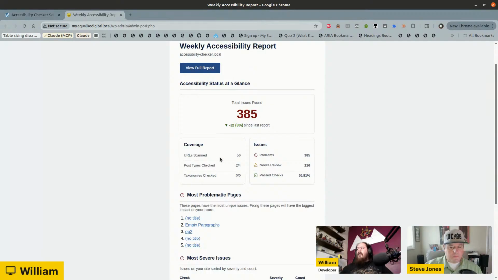shipped this email. It says 56 URLs. I'm only scanning 2 out of 4 of the post types, and there's no taxonomy scanning available. It does also show on this right-hand side for pro users the total number of problems, which is the same as this number here. Total number of need-to-review items as well, which isn't in this number, but it should be in this number. This is just a quirk with how I fake this data.